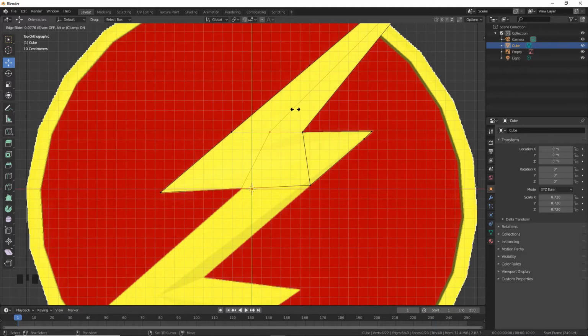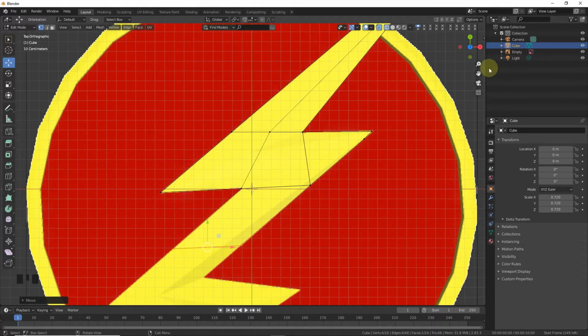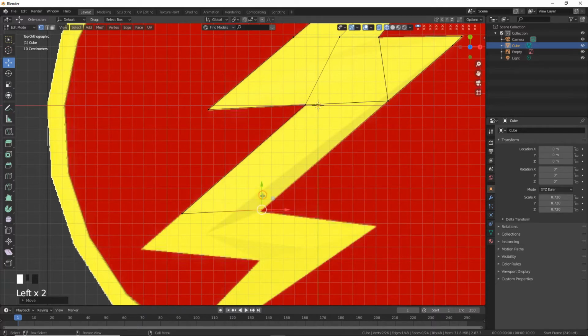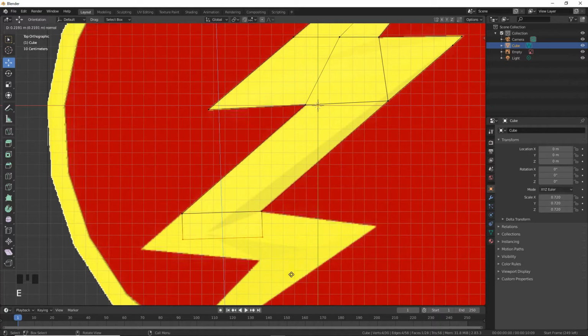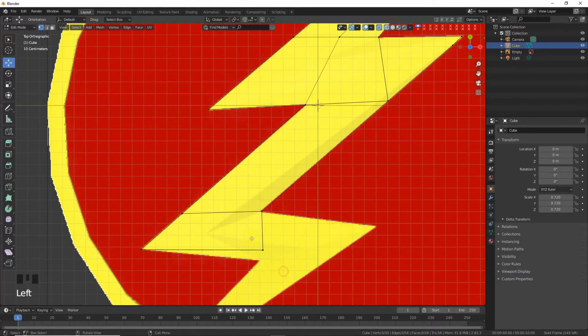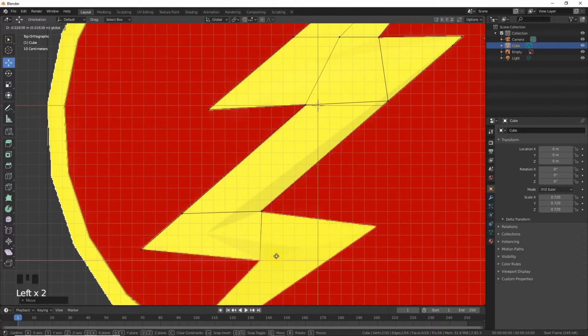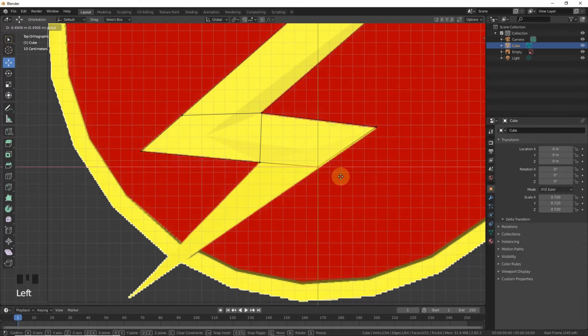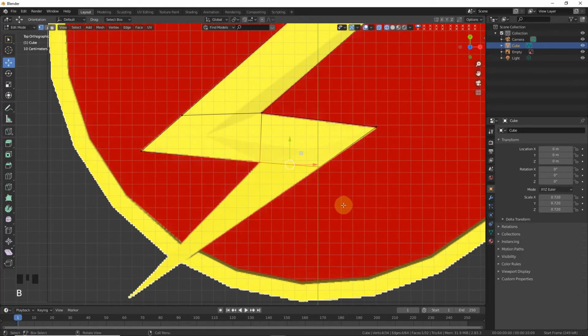Press Ctrl R to make loop cuts around here. Now select this, extrude and align with this. Here select, grab down, extrude, extrude, make it down. Here, extrude.